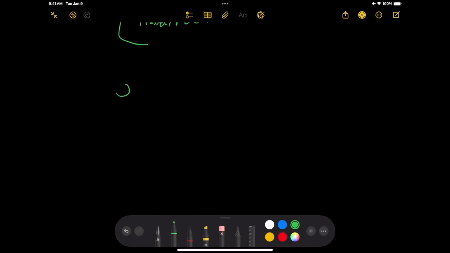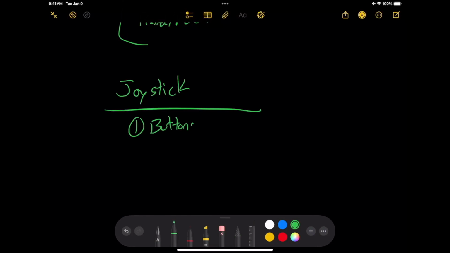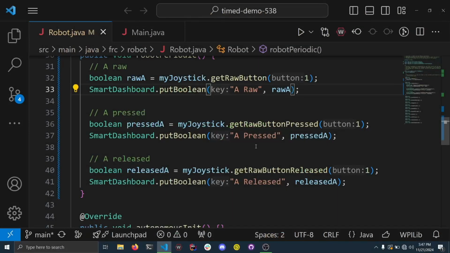So we have talked about buttons. And we said on a joystick you've got buttons. The first thing we talked about is buttons, and buttons will give you a Boolean, true or false value. The second thing we're going to talk about is something on the joystick that is similar to a button, but is not a button. It is called the POV. Now, you might have heard the POV called something else. It's called the D-pad. So the D-pad is a POV.